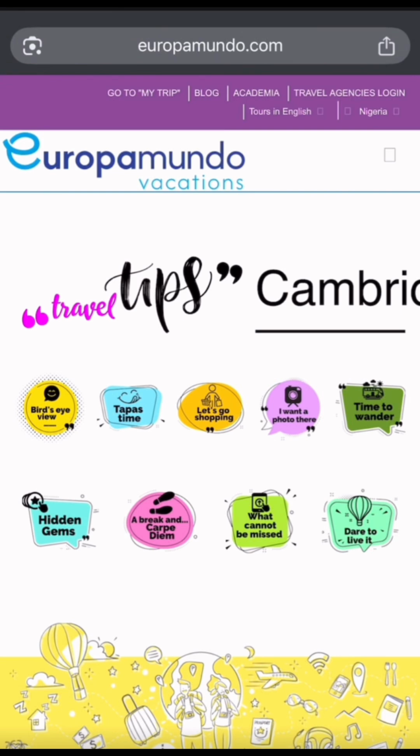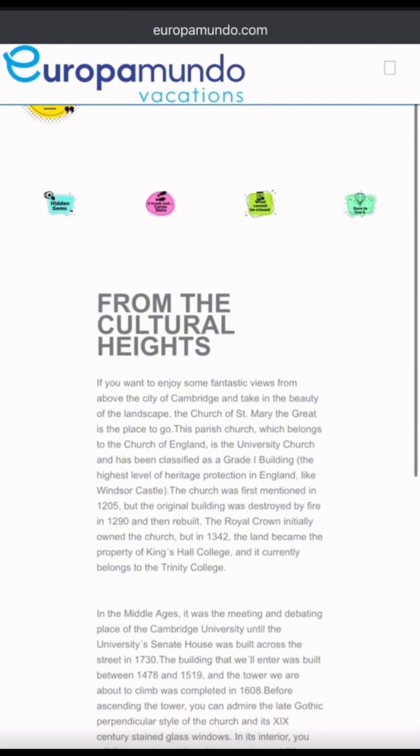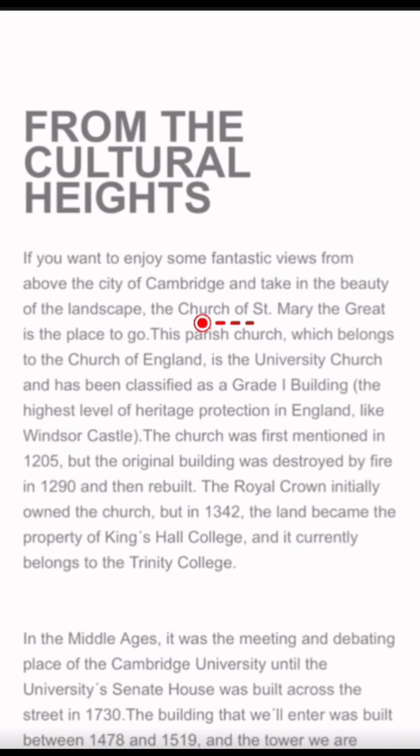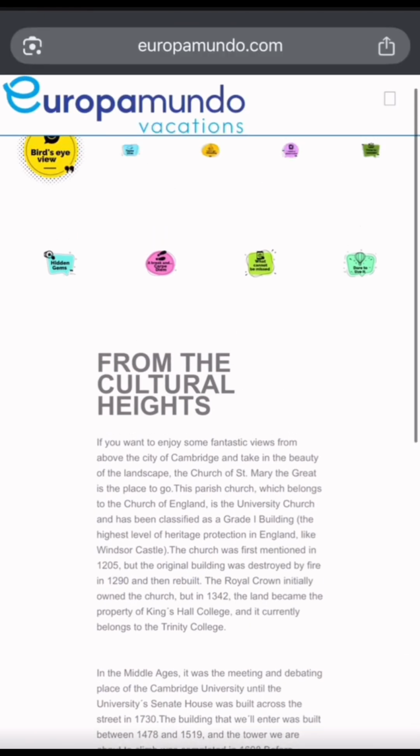If you would like something like that, you come here and tap on bird's eye view, and what happens is you have the tip on the places to go to if you would want that kind of view. This is for Cambridge, right? You see that one of the places you can go to is the Church of St. Mary the Great. See that? So this tells you the places to go to for certain things.